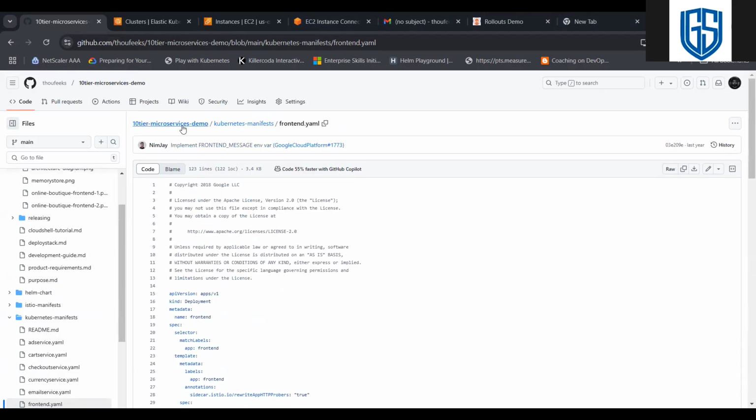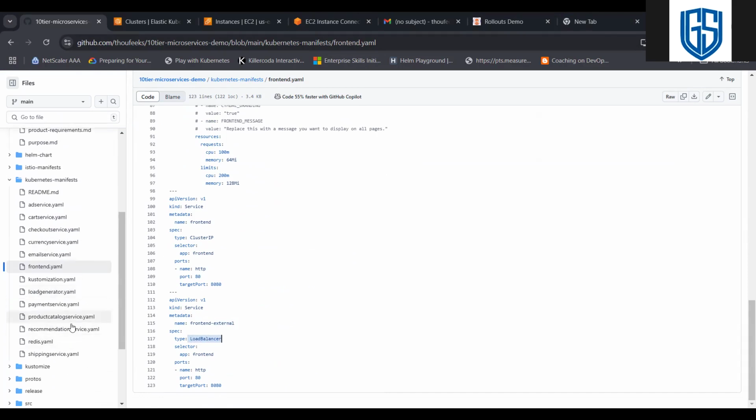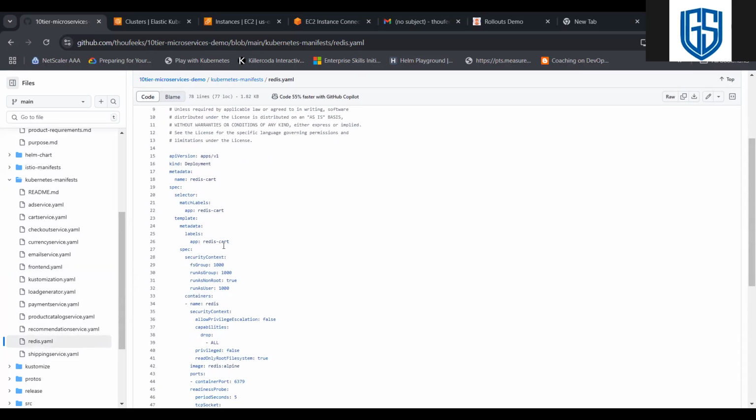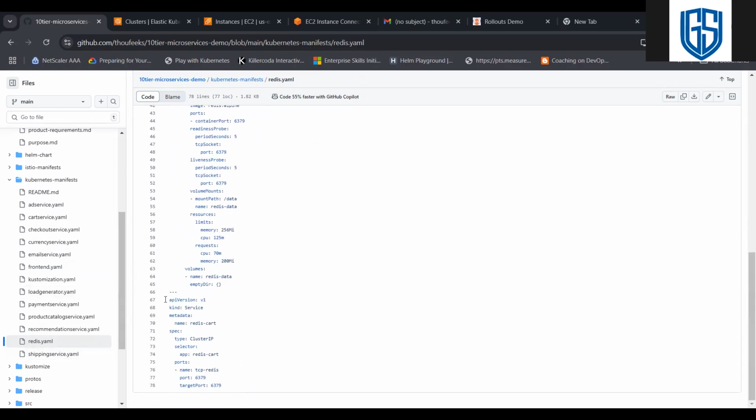Here you can see this is the front end YAML. In the front end service, its type is front end external and it is pointing to a load balancer. So only this front end is exposed to the public. And one more thing was there at the corner, the load generator. In the architecture, there was one box at the top that is for pushing load. So that is also public, right? Right.